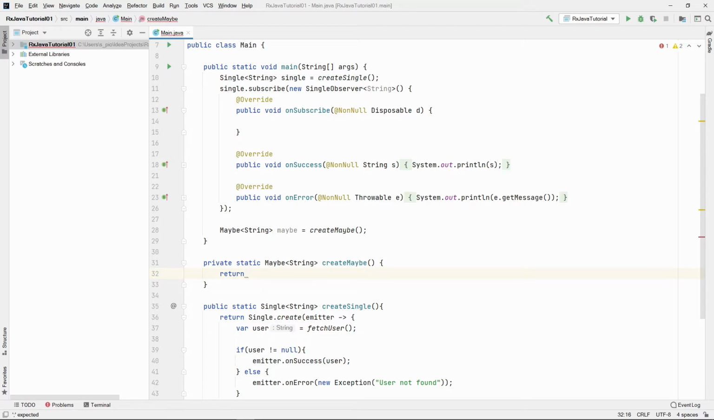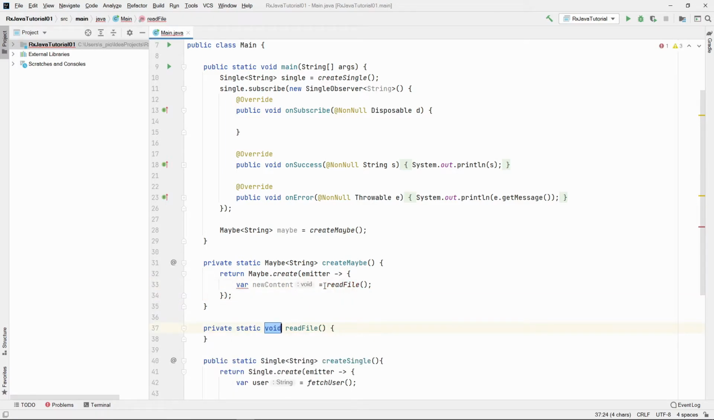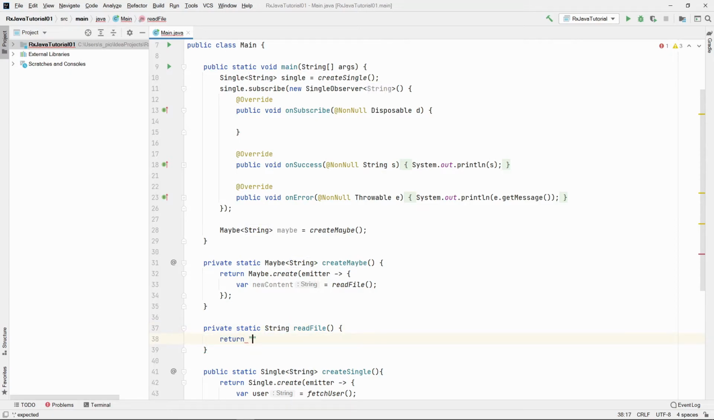So let's actually create our maybe, and I will create a variable called new content and read file method, and this method will of course be our fake method, which will simulate reading some file, but we of course return some string, and let's say new content is here. Of course, in, let's say, a real product, real application, you should call this asynchronously, and actually you can achieve that with RxJava. And we'll be talking about, let's say, scheduling jobs on different threads in future videos.